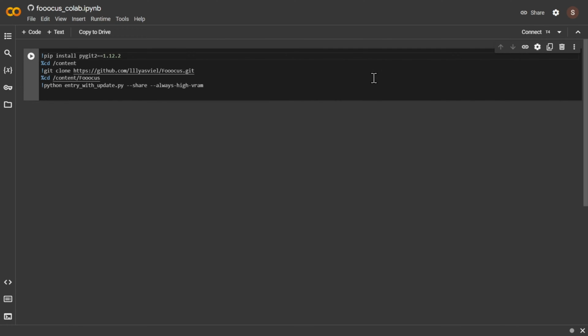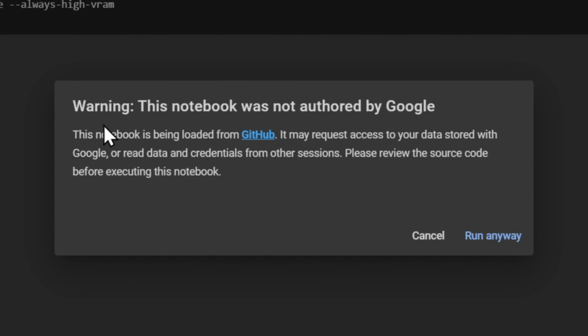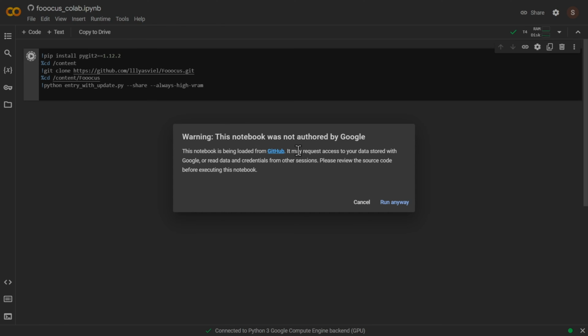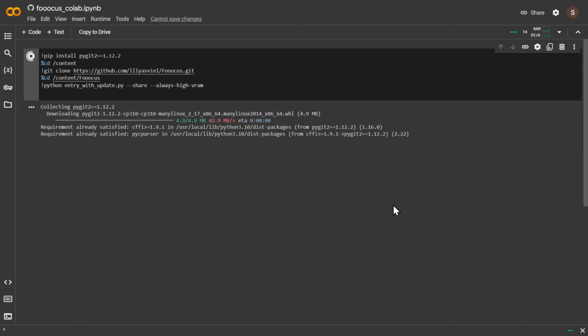First, we have to come to the top right corner and click on Connect. And now we simply need to come right here to the left and click on this play button. This pops up this warning, which basically says that the site is loaded from GitHub. We simply click on Run anyway. And now we wait for the code to run. This usually takes around 3 to 4 minutes. I will be back with you once it is done.